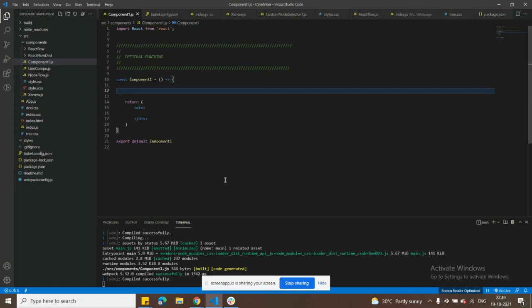Guys, and today we are going to talk about optional chaining, and that is a very important feature in JavaScript, and it's a new feature. So, how can we use it, and what is the purpose of using this optional chaining?